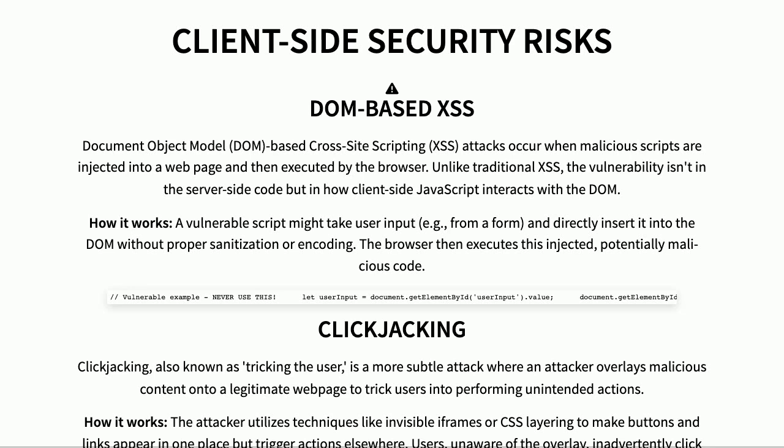Then there's clickjacking, which is even more subtle. This involves layering deceptive content over legitimate websites to trick you into clicking things you didn't intend to. Think of it as an invisible overlay trying to pull the wool over your eyes. We can prevent these attacks with techniques like frame busting and setting a specific header on our servers. Let me know if you'd like to dive deeper into any of these.